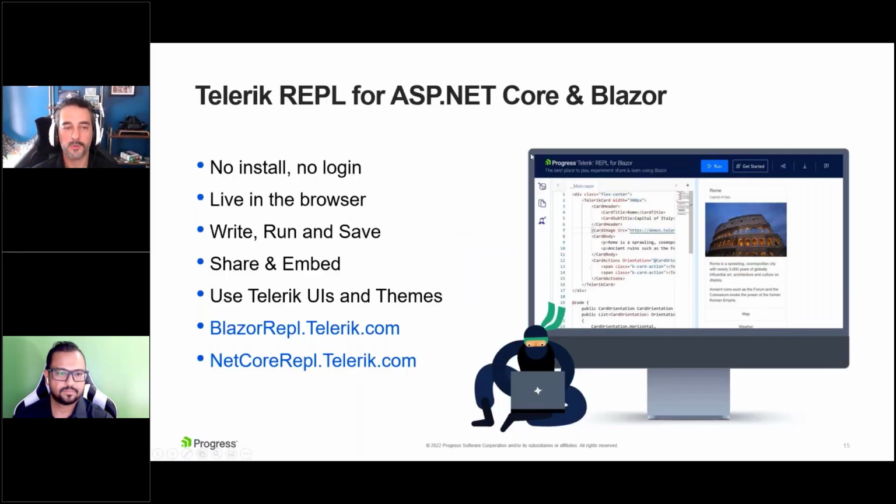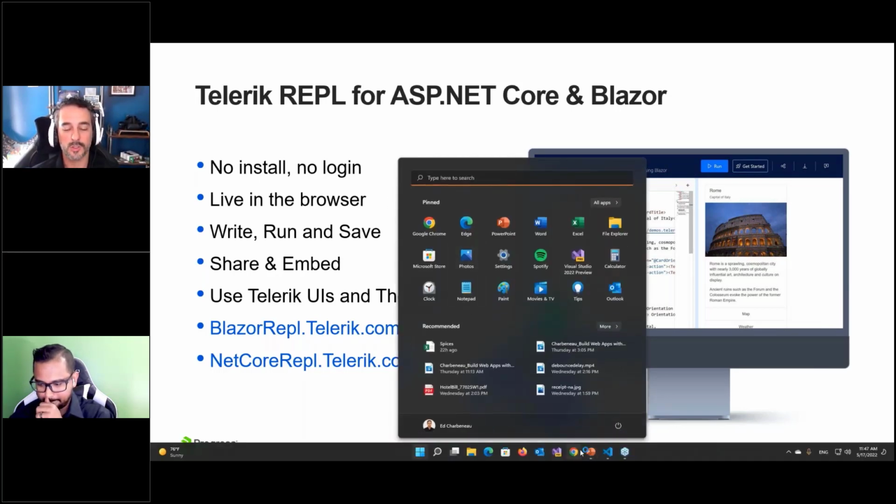And then let's wrap up. We saw a little bit of Telerik REPL for Blazor. This lets you run code in the browser and share code right in the browser. This is a very helpful tool for troubleshooting things, trying out new components, or just sharing ideas with people. I'm a huge fan of this, and it looks like we had a couple folks in chat that were excited about it as well. There are some new improvements here too that I'd like to show very quickly.